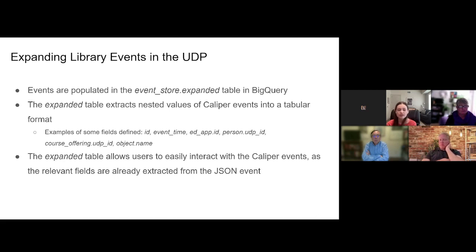Some of the fields we extract are the event ID, the event time, the person ID, course offering ID, and the object name. So the expanded table allows users to easily interact with Caliper events, as the relevant fields in the event are extracted and in a table format. And this makes working with the data and any analysis on the data much easier.